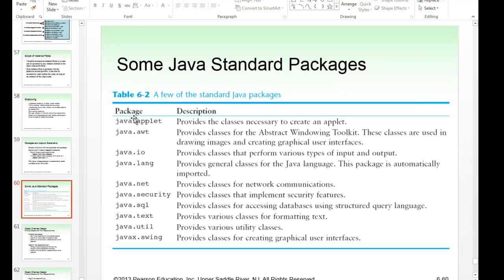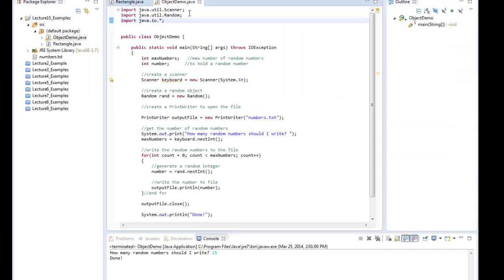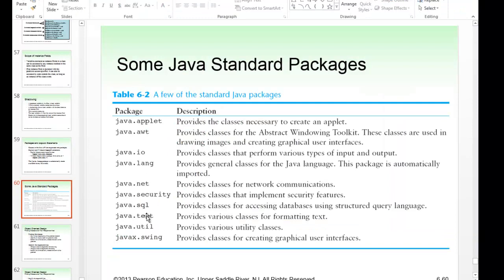And this is just a list of some of the standard Java packages: applet, AWT, IO, lang. That's the one that's automatically imported. Then net, security, SQL, text, and util, which has the Scanner and the Random classes that we've used before. IO has the PrintWriter that we've used. And we've got javax.swing as well.